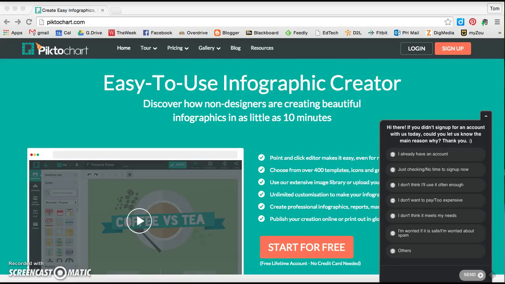Hi class, we're going to be creating infographics to display our knowledge about globalization. To do that, we're going to use a really great site that's user-friendly and intuitive called Piktochart. Piktochart is a free site and it'll just prompt you to sign up an account.